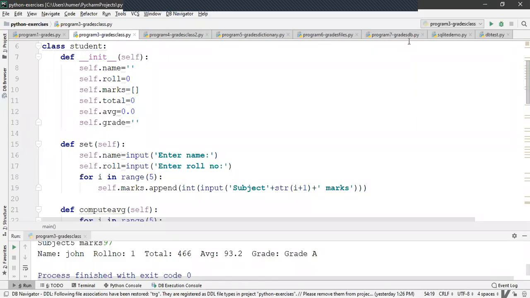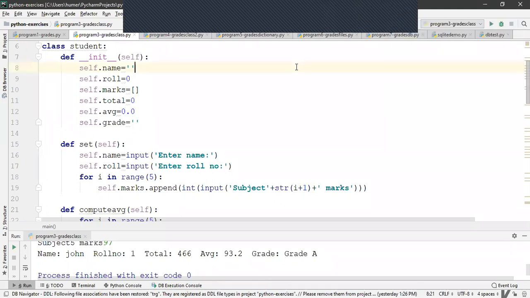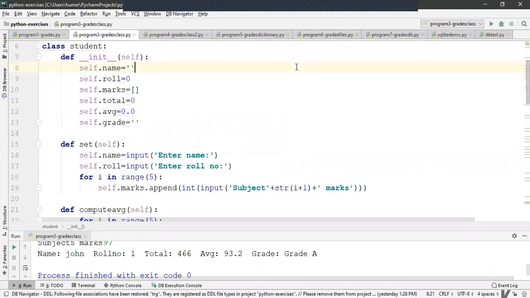Today's program is calculating the grades by using the class construct in Python. To define a class, the class keyword followed by the class name has to be written. There are functions defined in the class.